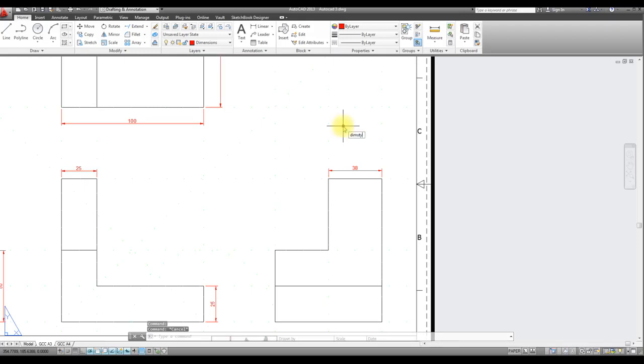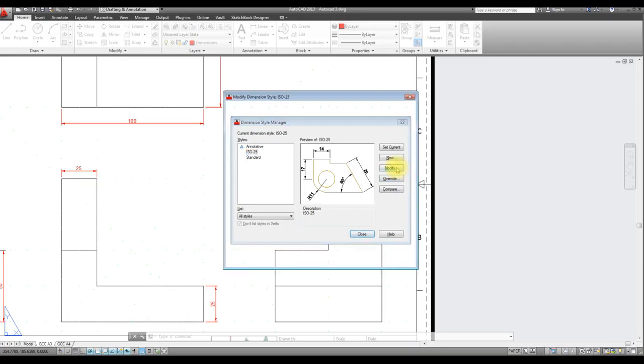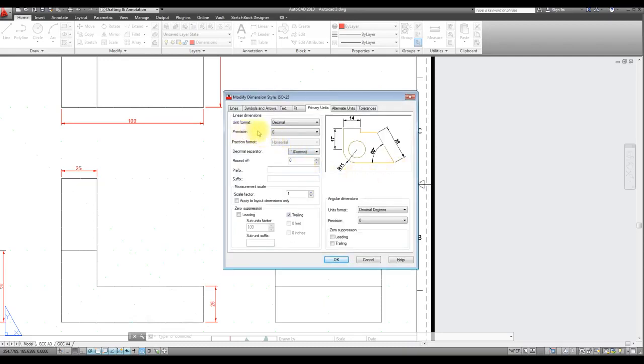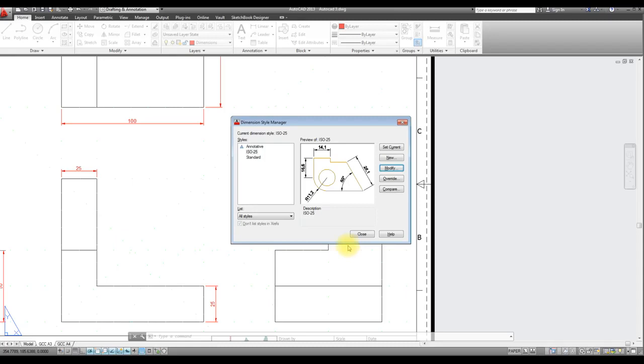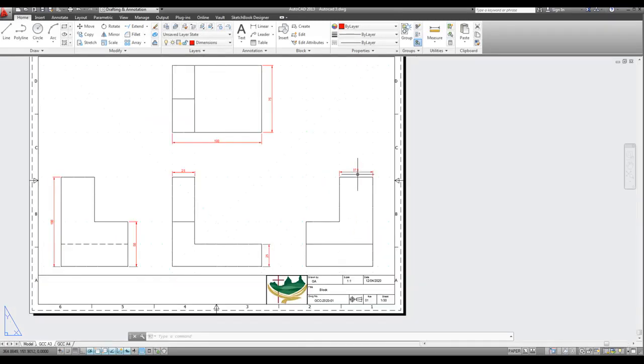once again, it's DIM style, dim style. This is the dialog box, dimension style manager. This is the dimension style we're using this particular time. You can modify that, and you see the precision is at 0, so we don't have any trailing decimals. Change that to a 1 trailing decimal, close, and now we've got 37.5.